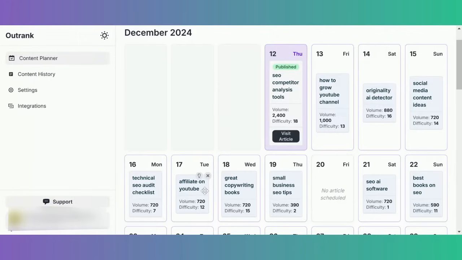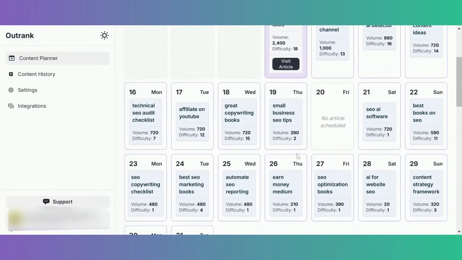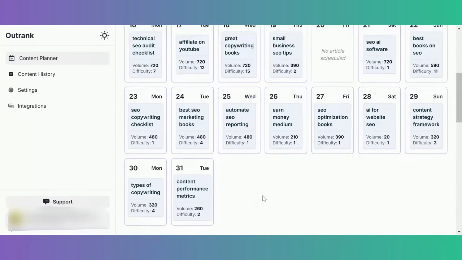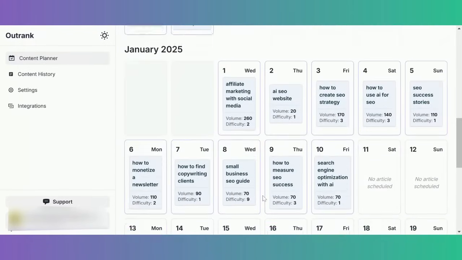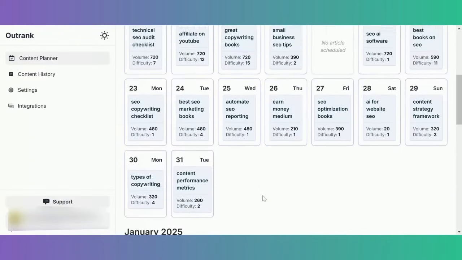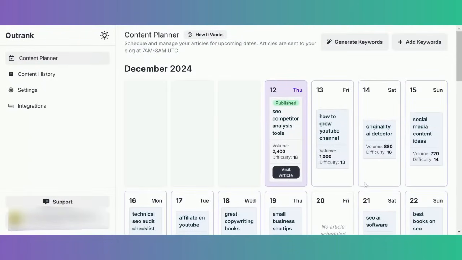So I'm really happy with the keywords. I probably would have done a lot of this. To be honest, I haven't done any of these articles, so I'm quite happy that it didn't go through some of the things I've already done, which is excellent. You can see there's 30 articles already scheduled out for me, right?